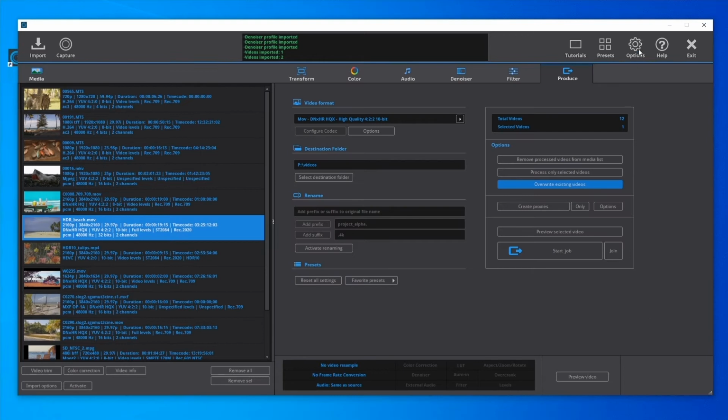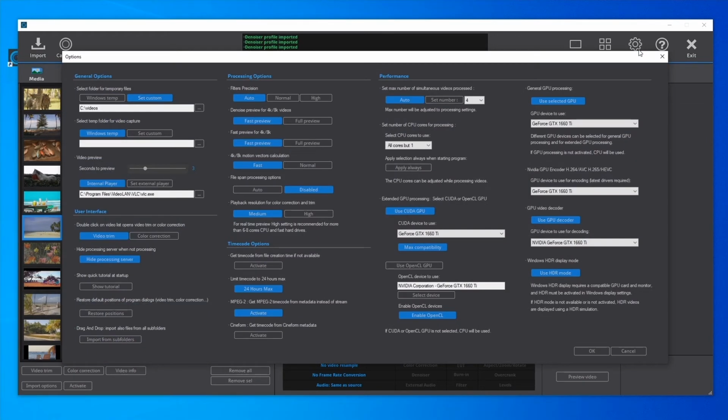And this is the options dialog. These are the basic and most important options. Here we can select the folder for temporary files. It is better to select a dedicated folder in a fast hard drive. The temporal folder is emptied when the program is closed, so it can be deleted safely.